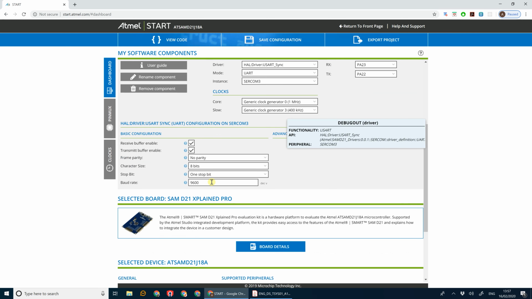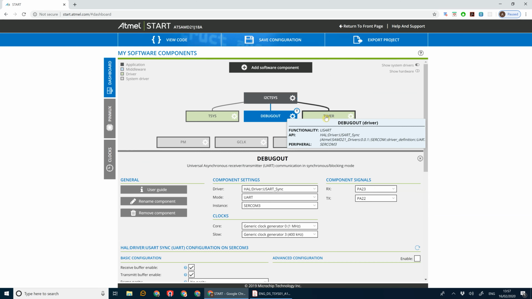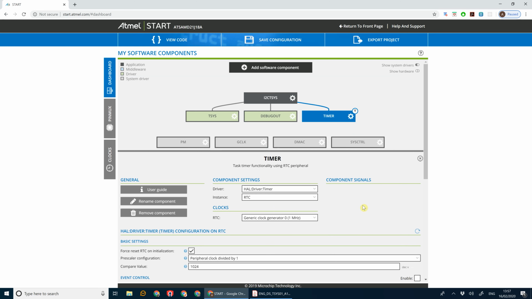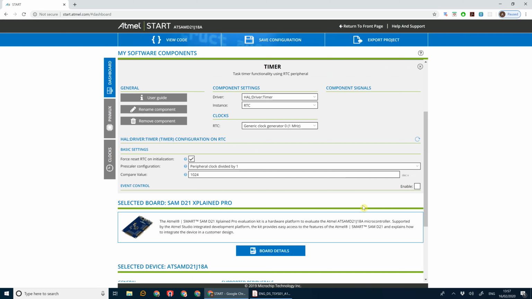Don't have to change any of the other settings. We've got 9600 baud rate, and finally we've got our timer driver, which we'll keep with the default settings. We're just going to use this to take a reading every second on the I2C line to get a sensor reading. Okay, so I'm going to go ahead and export this project.